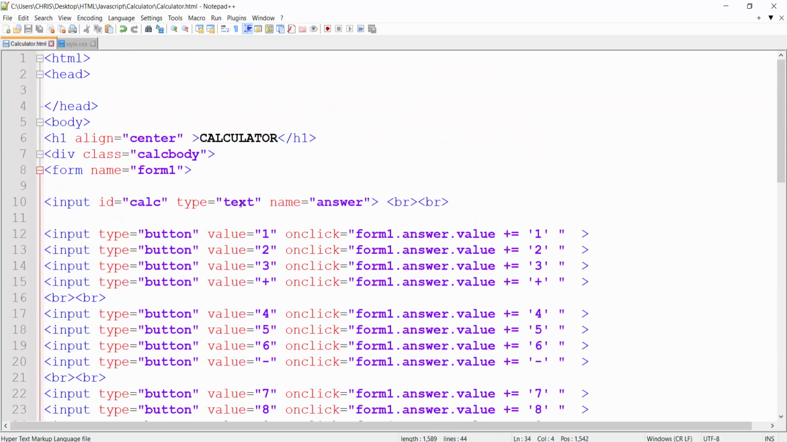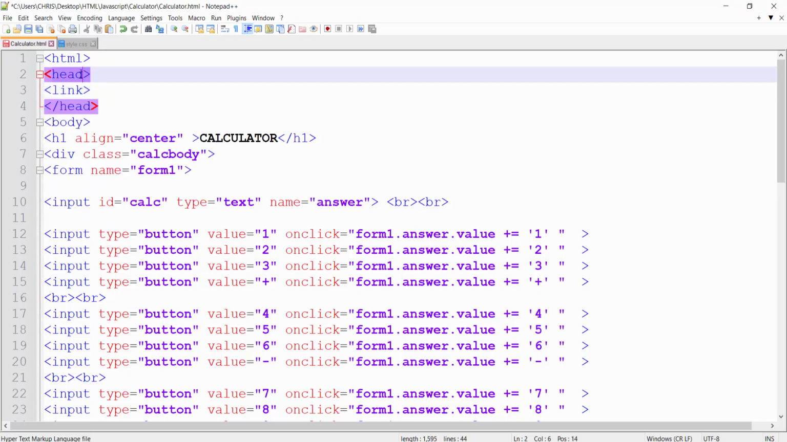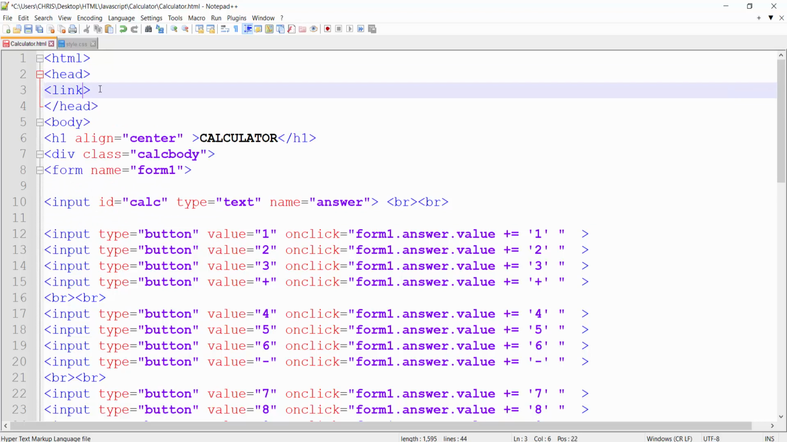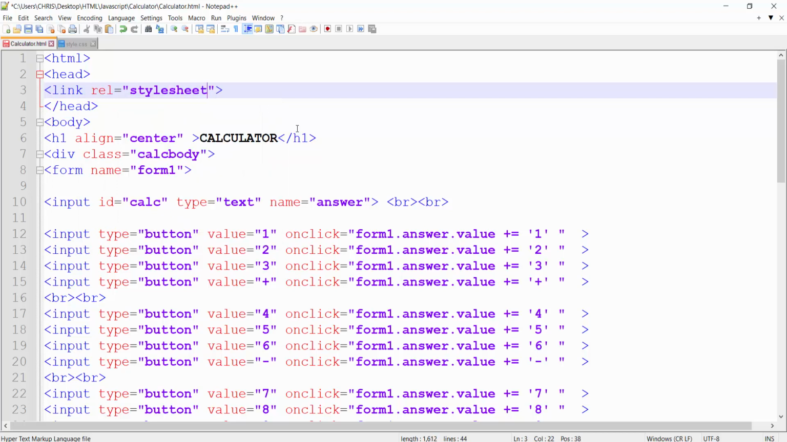First of all, let's link the CSS here first. So we use the link tag. Please don't forget the link tag goes inside the header tag. So I say link, first property is rel, which is equals to style sheet. So we are linking the style sheet here.